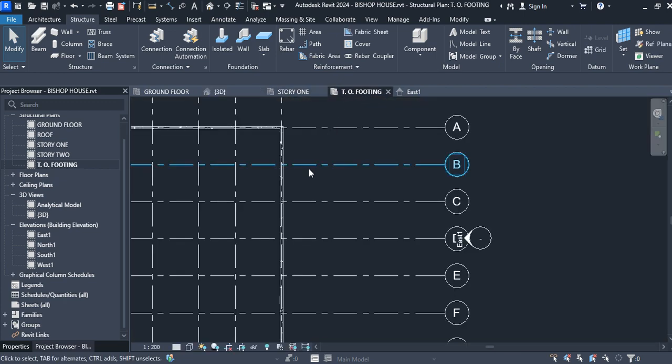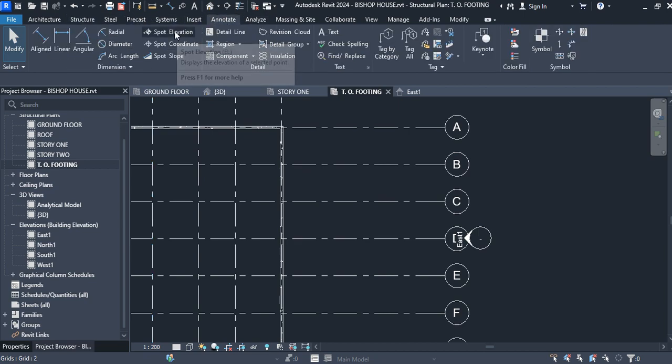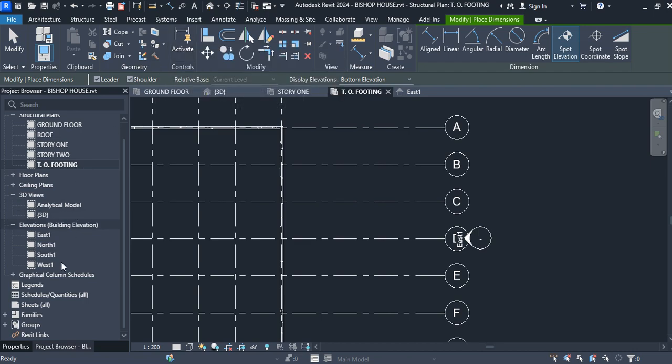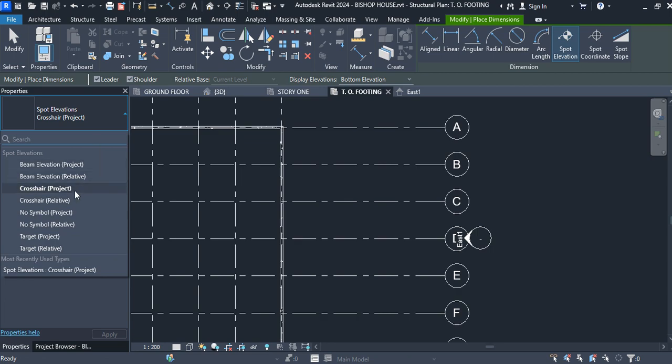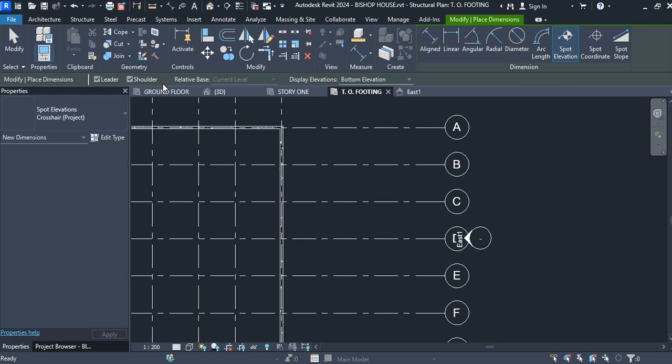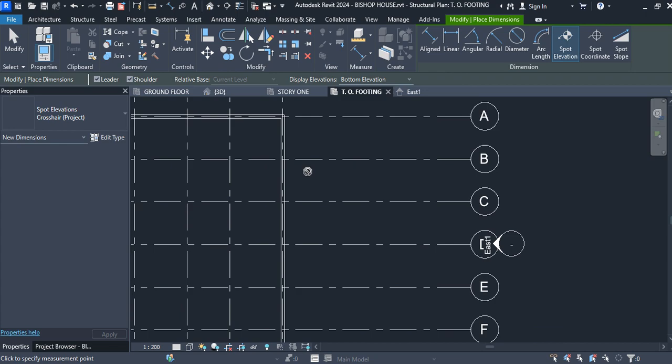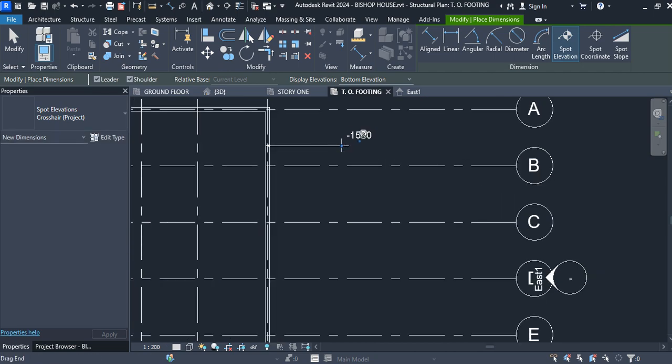So here we could opt for the Annotate tab, component annotation, Spot Elevation. You could edit the properties. You would choose a crosshair, enable this. Then the relative base level, then the display elevation should be the bottom elevation to show how deep it goes. So from here to here, the footing has a depth of 1500 millimeters.